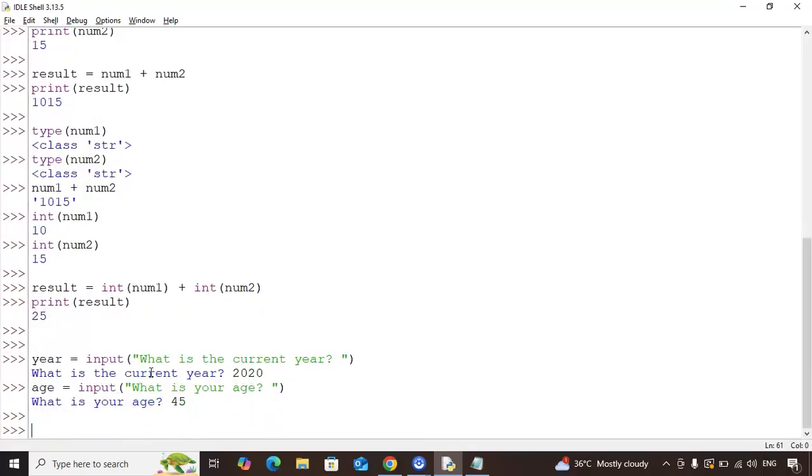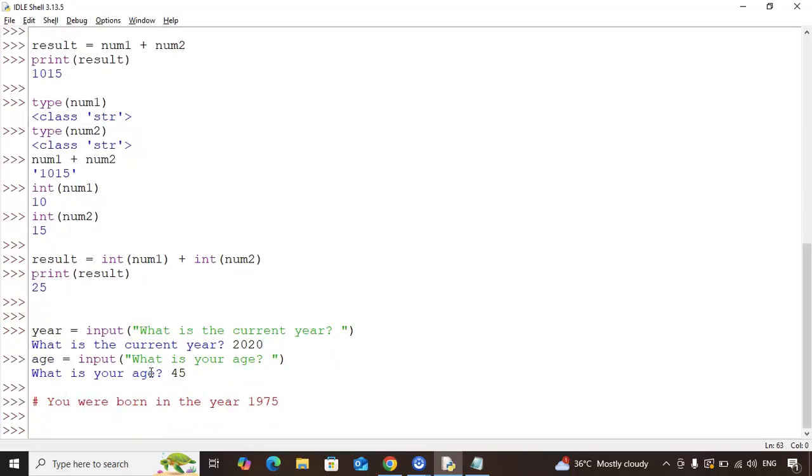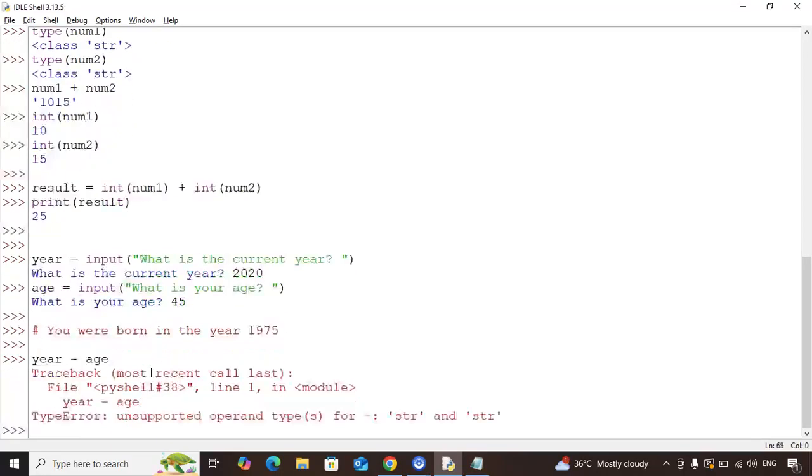Okay. Now what we have to print is the year this person was born, right? The output should be "you were born in the year". It will be 2020 minus 45, right? 1975. This is what I want. So what I will do? Can you do simply year minus age? Can you do that? No, you can't.